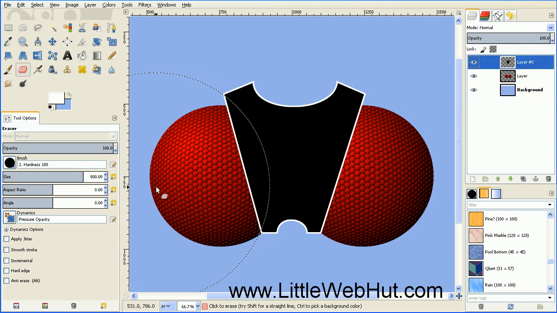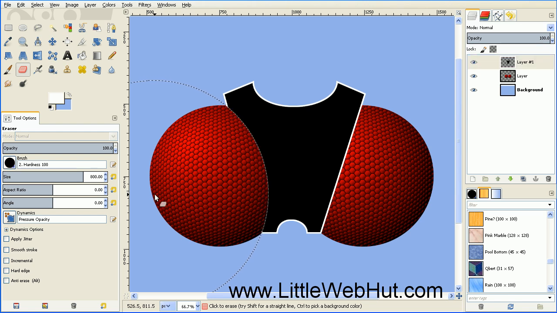and then position the eraser until it's about right here, and then just click once. And then do the same on the other side. So I'll position it about right there, and then click.